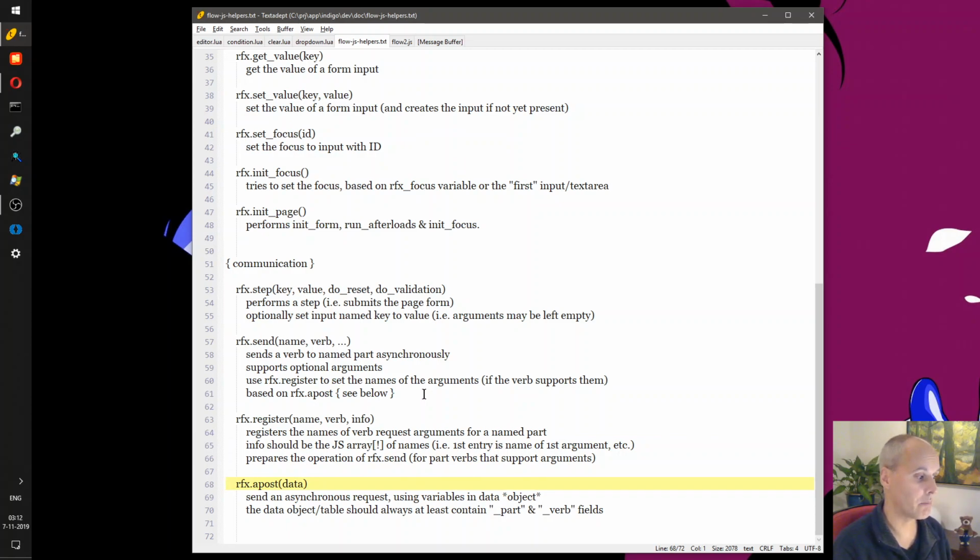helper function that's called aPost, which means asynchronous post. Actually, the send function uses this aPost function, and the aPost function sends the actual asynchronous request, and it submits all the variables that are part of this data table or data object. So you can use either send or aPost to call your part. But if you use aPost, you need to make sure that _part and _verb are fields that are part of this data object. But you can put in any additional fields that you like.